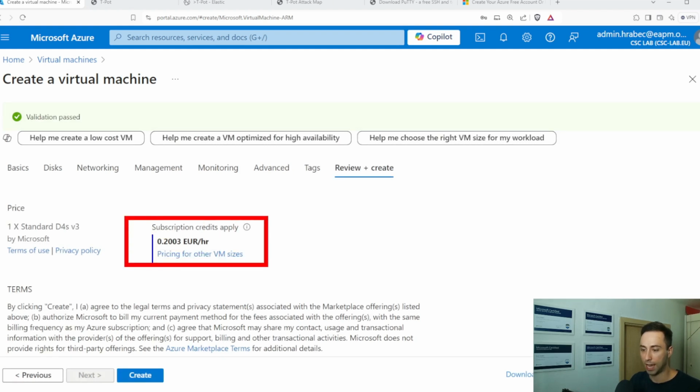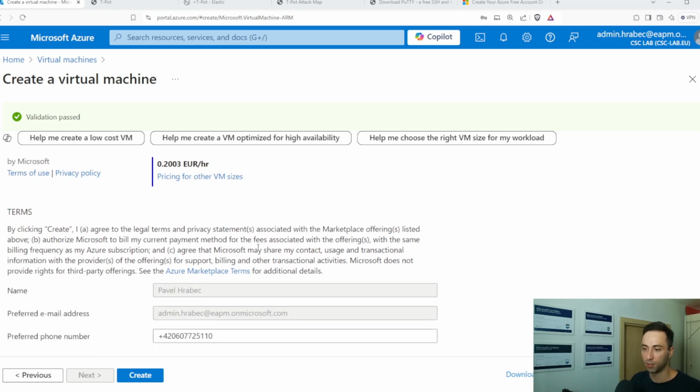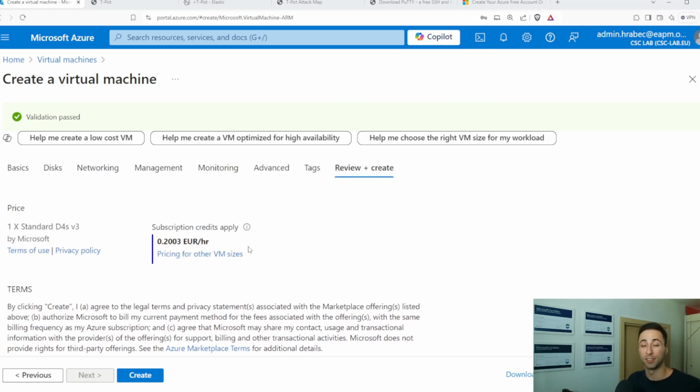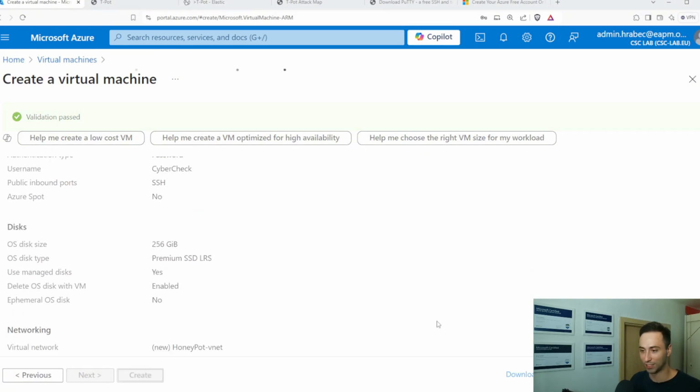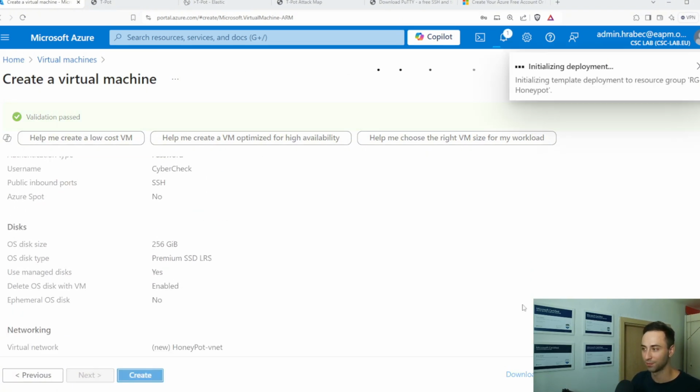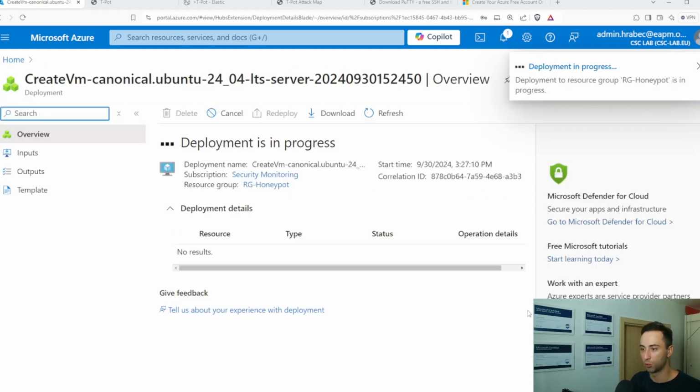Here you can see how much I will pay each hour. So even if you let this run for a couple of hours, you would pay like 1 euro. That's not insane, right? So let's create. And very shortly, the deployment should finish.